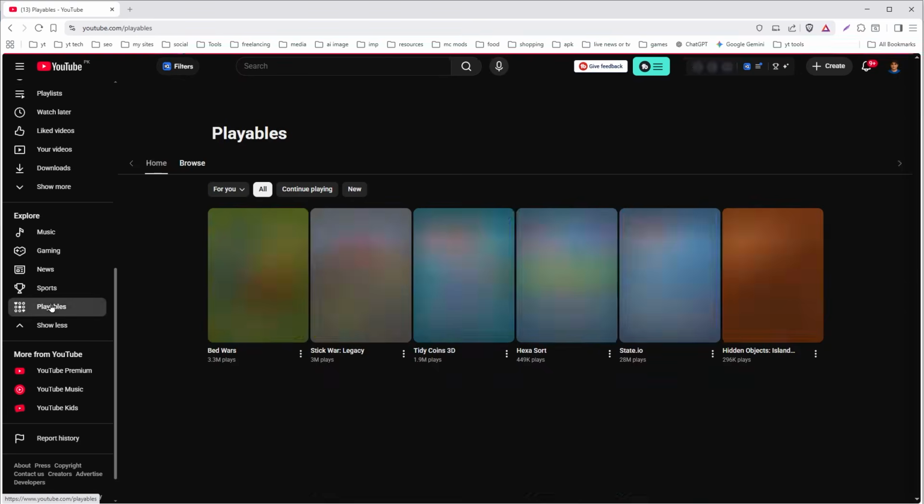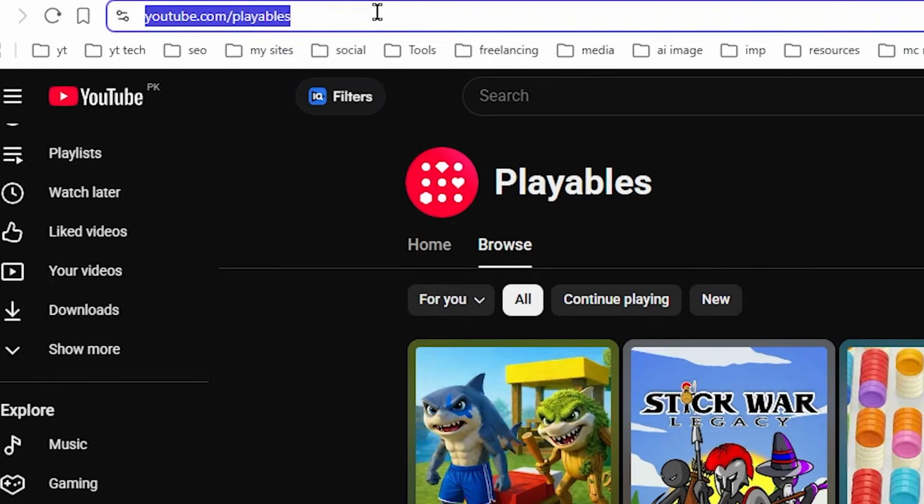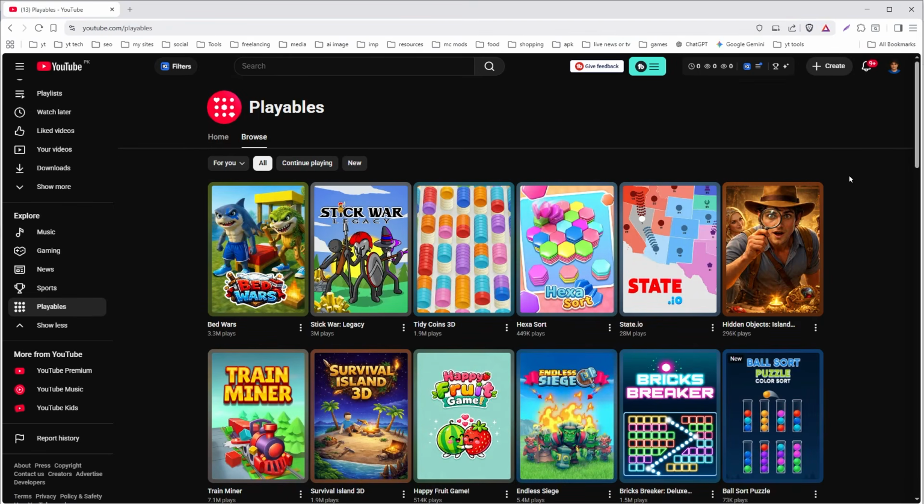To access the Playables again, expand Explorers section and click Playables. It will bring me to youtube.com/playables and I can access the games at this page.